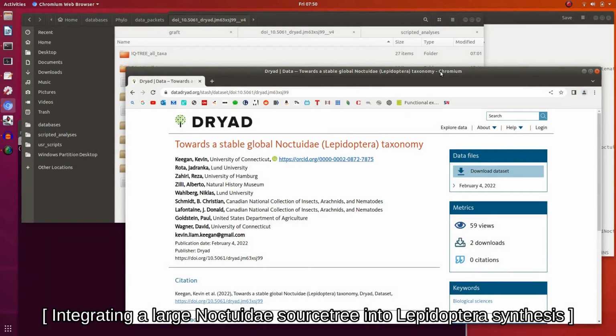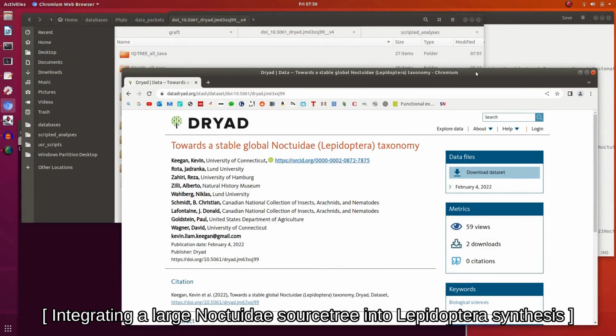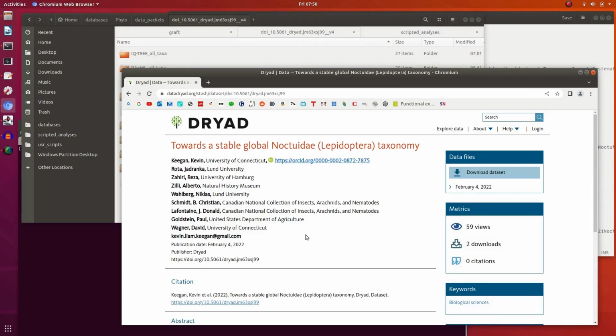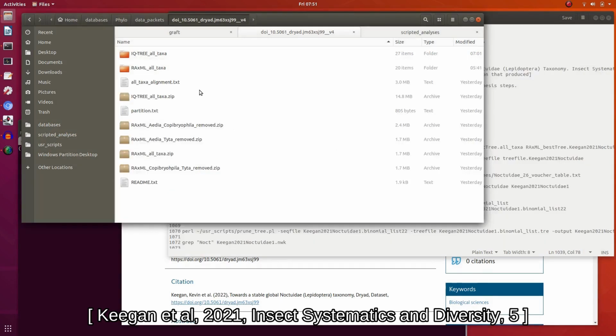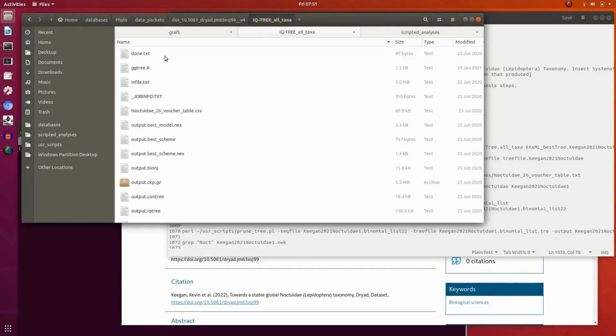Today's job is to incorporate a published source tree into the synthesis phylogeny of Lepidoptera. This is the source tree available on Dryad. I was quite happy when I saw this. They've made everything available: the sequence data, the tree files, and even the code for plotting the trees and the commands.